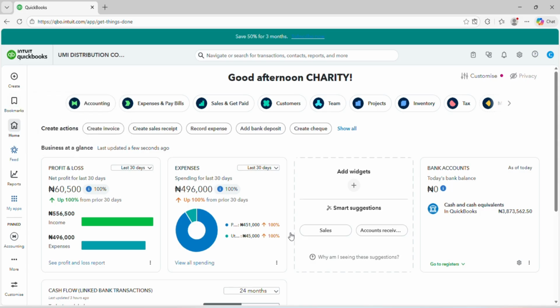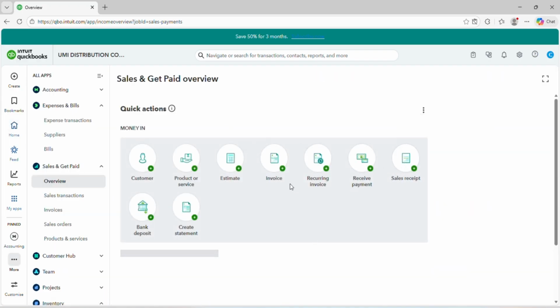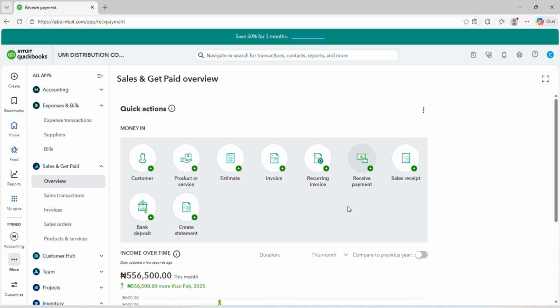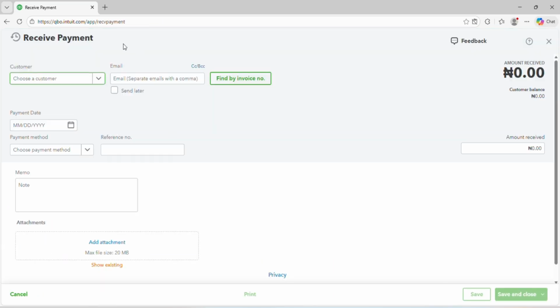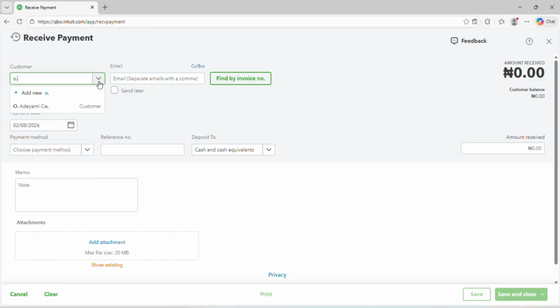So let's go ahead and look at what we are actually doing. Now we want to receive payment against an invoice. I can still be using these payment options. I can go ahead and click on sales and get paid. Now it will bring me back to this place. What I will do from here is click on receive payment, and then I will select the name of the customer. Let's say it's O Ademi and Co.